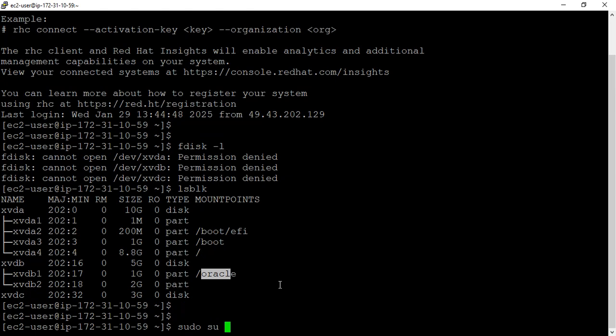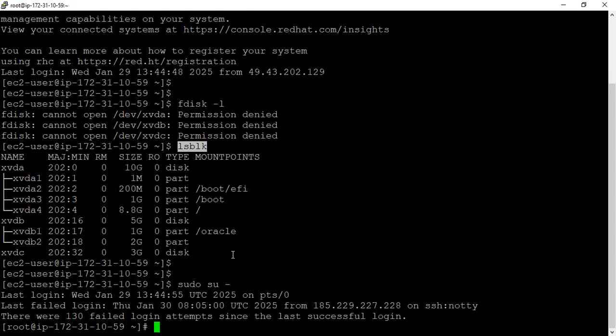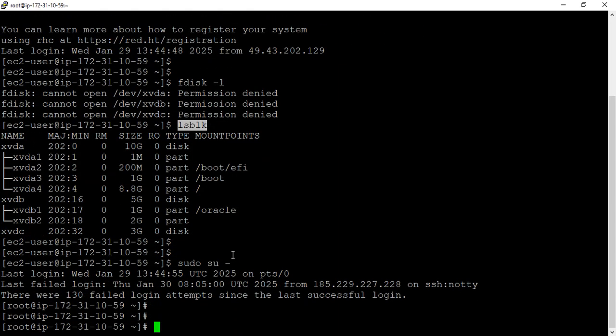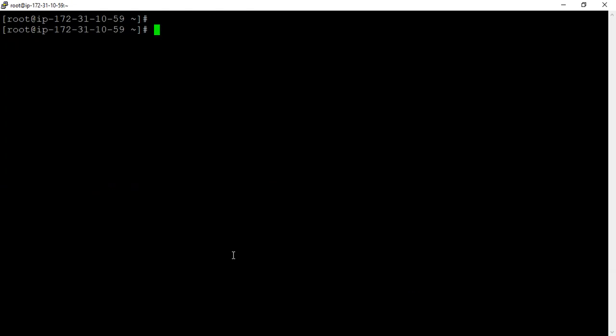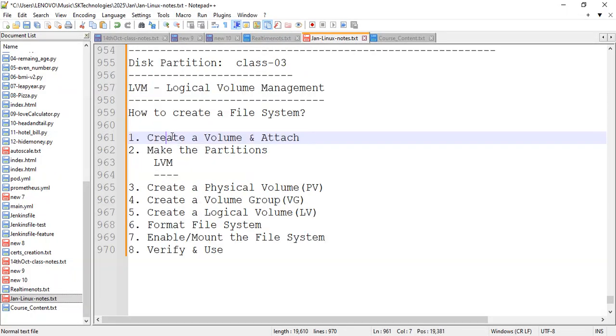So I am switching to root user. Remember guys, this command is useful. Sometimes interviewers will ask what is the other command to list out the hard disks. Note it down and remember. Fine. Now I will create the partition. Okay. So successfully I have done this.